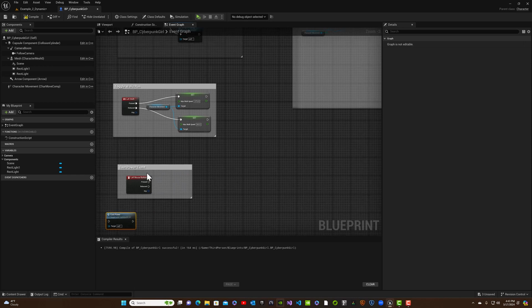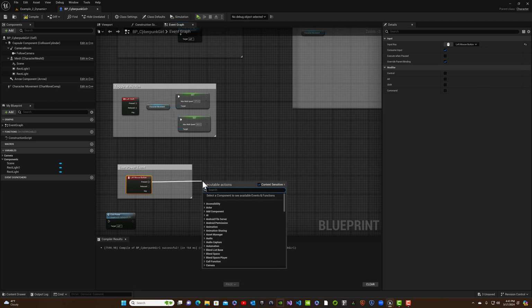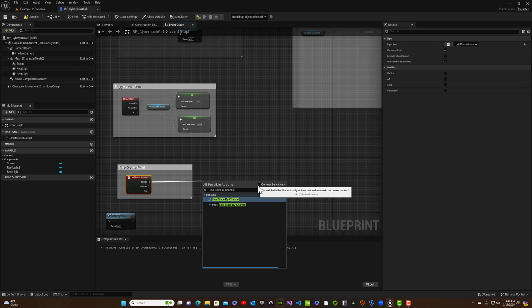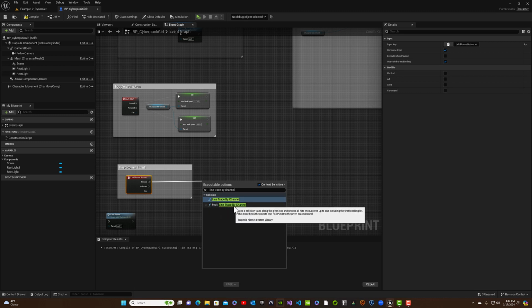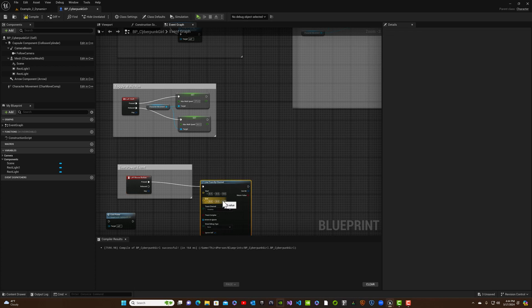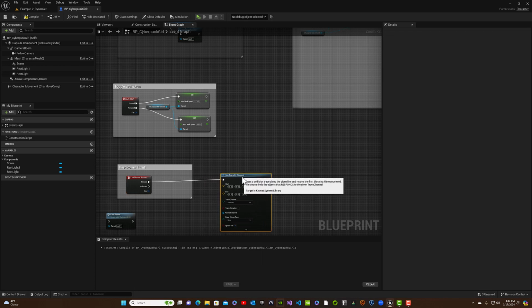Okay, so what I want to do first off of my input, pressed, pull off of that and type line trace by channel. Okay, now there's lots of different types of traces, but don't type trace first because you're going to see a whole bunch of other ones, but you just want this normal one, line trace by channel, not multi-line trace by channel. This is the one you want. Okay, and what this wants is a starting point and an ending point.